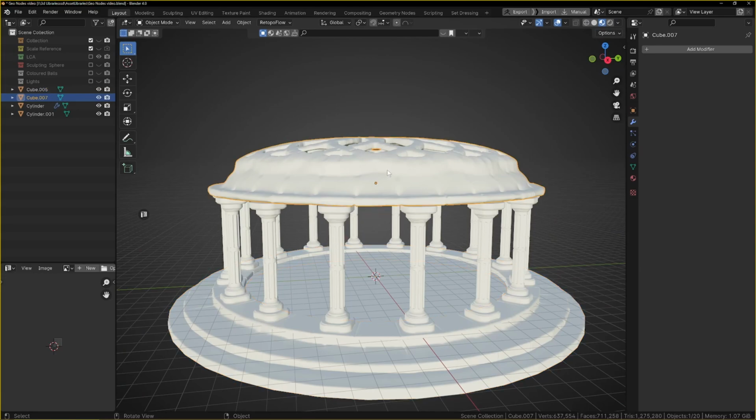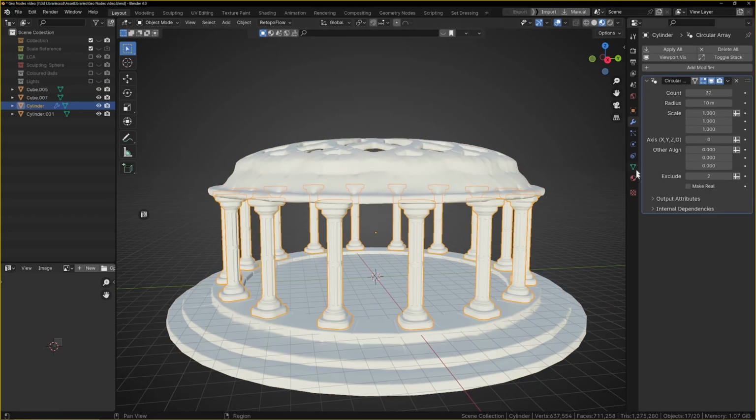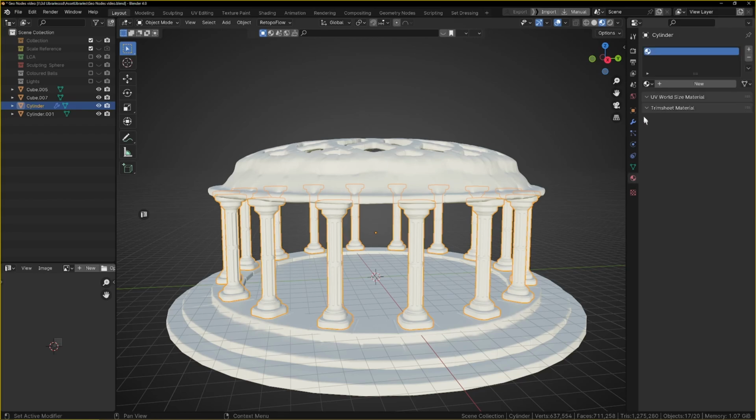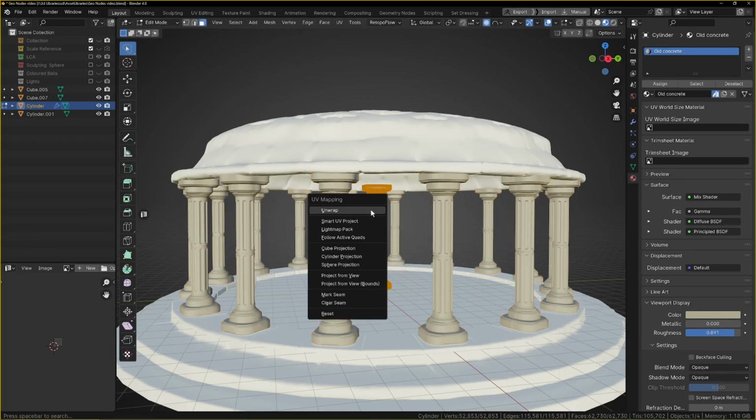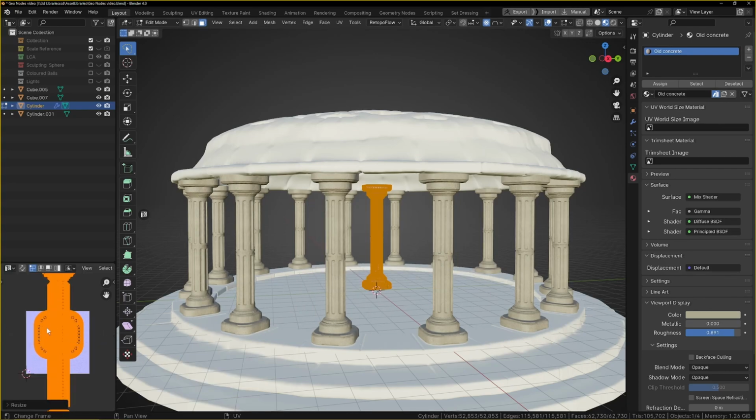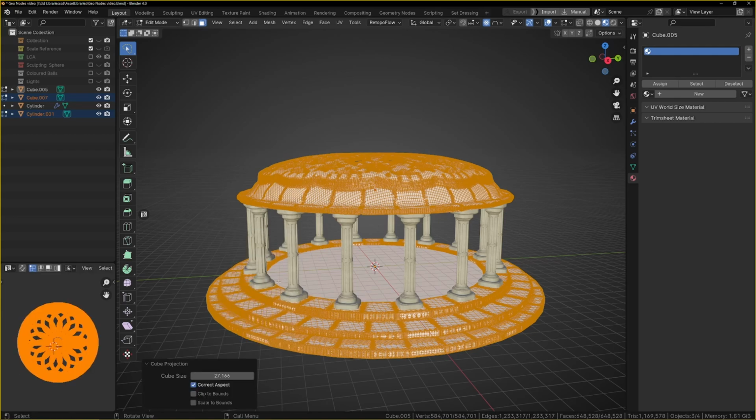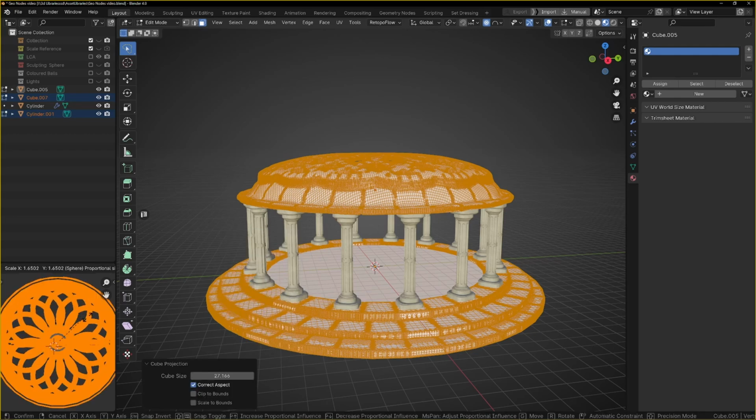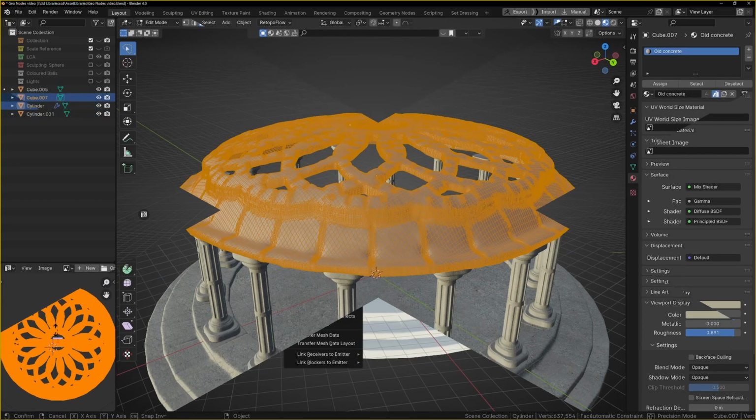Material mode. Bring that down. Let's apply the material that I previously had on here, old concrete. Let's do a cube projection, scale that up, and another cube projection and scale that up. Let's link our materials.